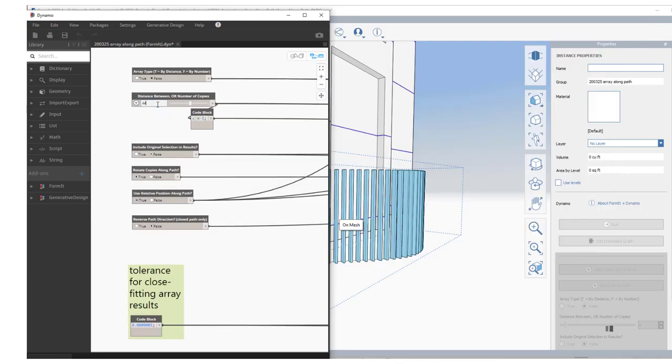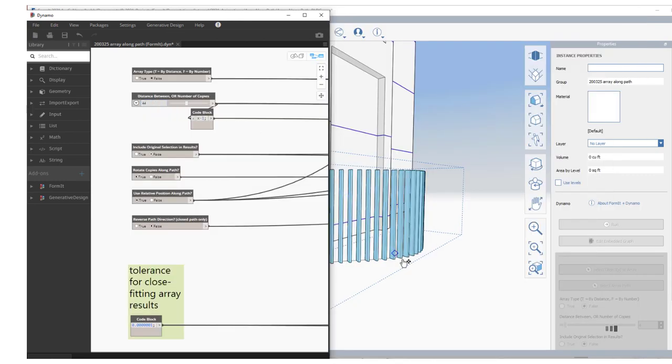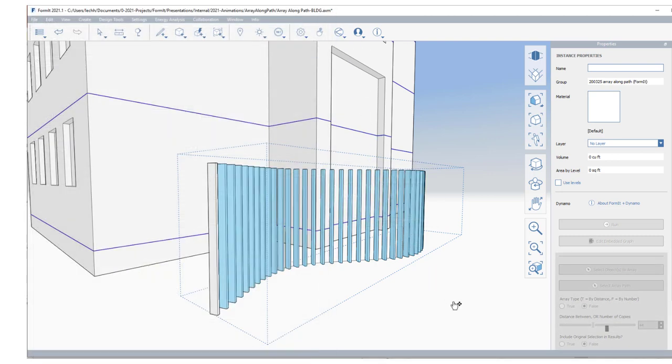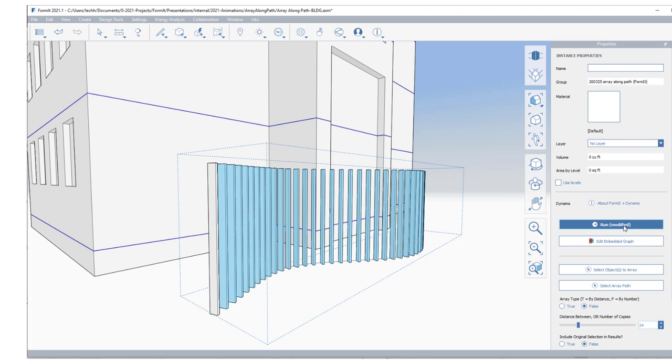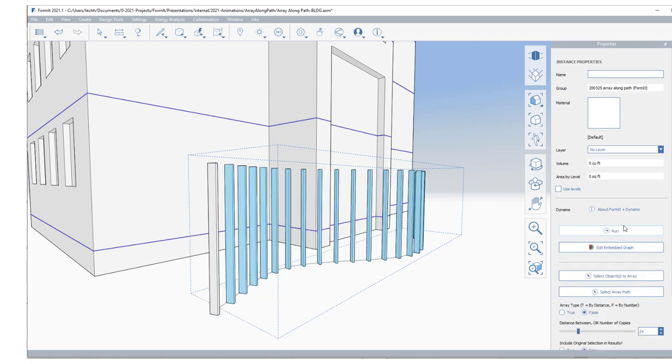Since the graph is embedded in my FormIt model, I can make changes to the input from Dynamo and see it update in FormIt. I can save these changes back into the model, but it's much easier to edit the parameters from inside the FormIt interface. There's really no need to edit in Dynamo if the inputs are set up correctly.